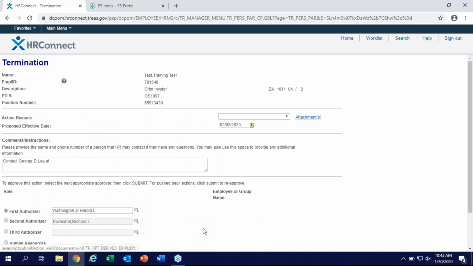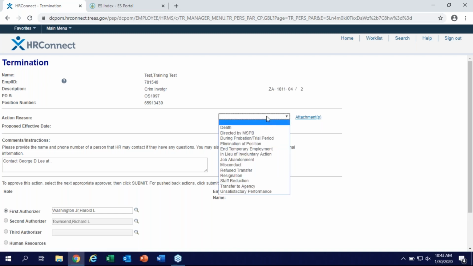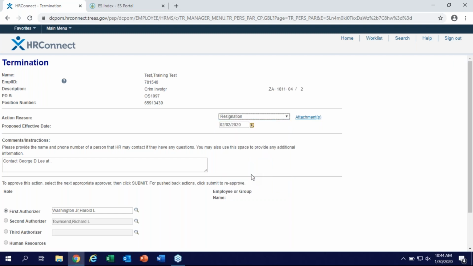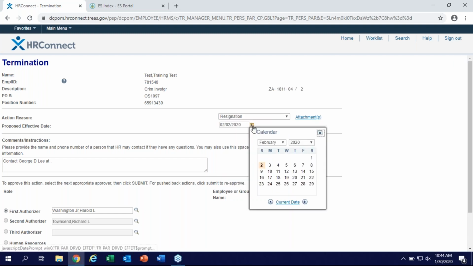You'll then be navigated to the termination PAR page. Here, you'll fill out a few different fields based on this particular PAR. There are different codes that you'll select based on what kind of termination it is, and this will assign the appropriate nature of action code. Here, we're going to say that this employee is resigning. Proposed effective date, so we're going to say that they are resigning on May 1st.